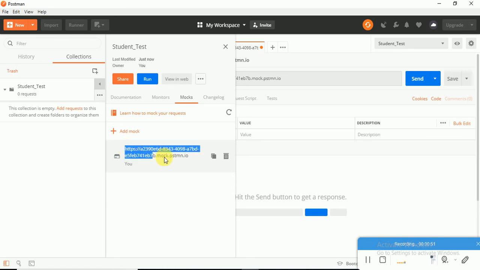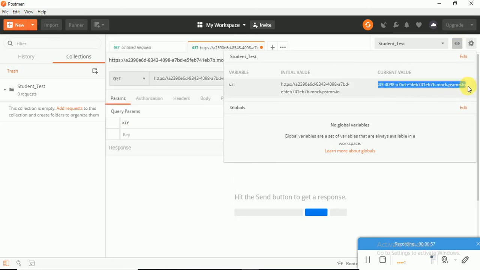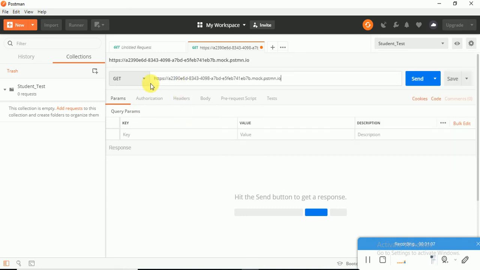so what I'm going to do is I'm going to add this as my environment variable. So I'll edit here my current environment variable, and so what I'm gonna do next is I'm gonna add some examples for this mock.